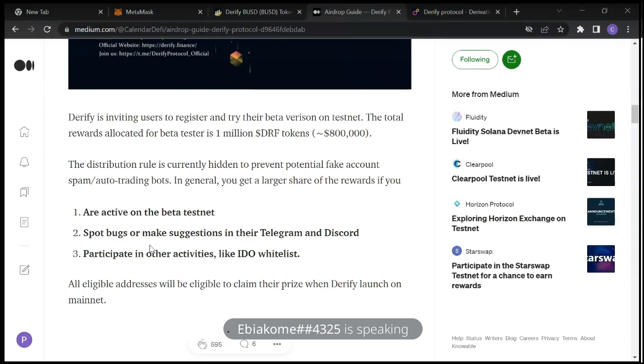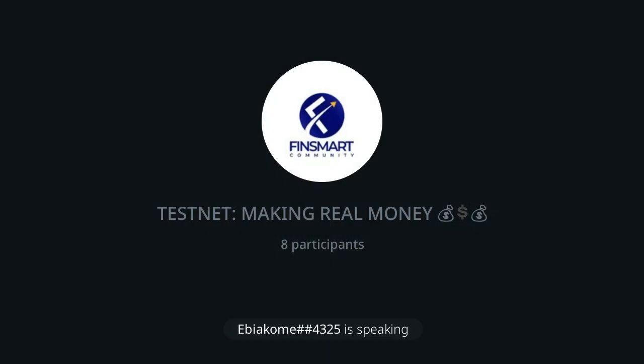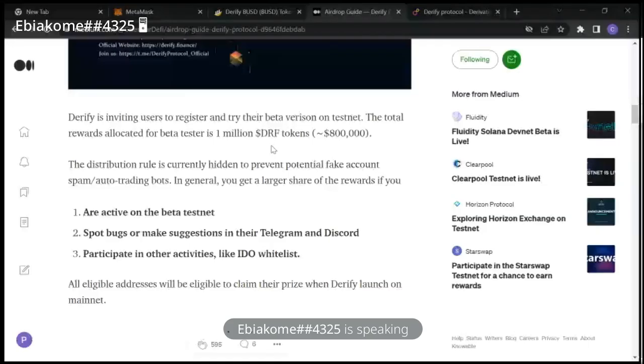So if you decide that, okay, I want to be part of this and earn some DRF tokens, remember they are allocated a million DRF. All right, I want to be part of this, guys. I will take out something from this. So let me simply copy this and then put it down there on the Telegram group page.